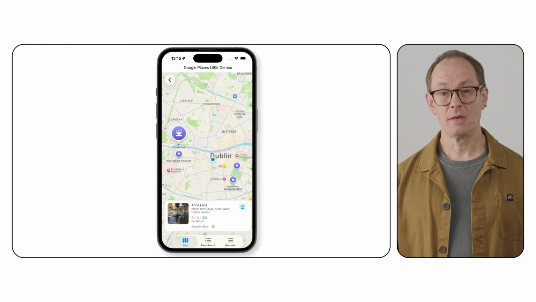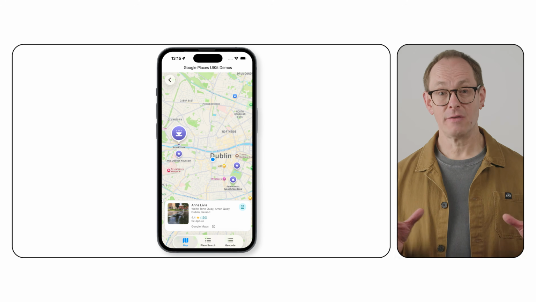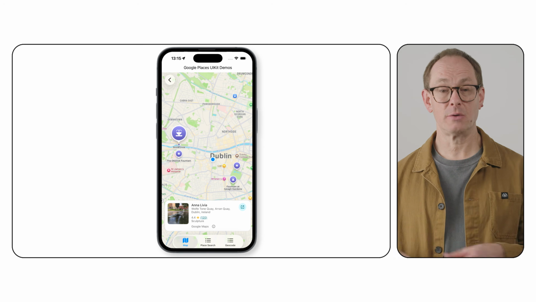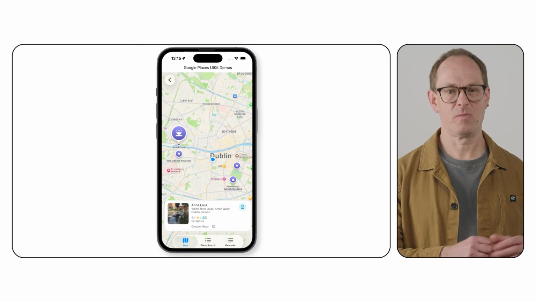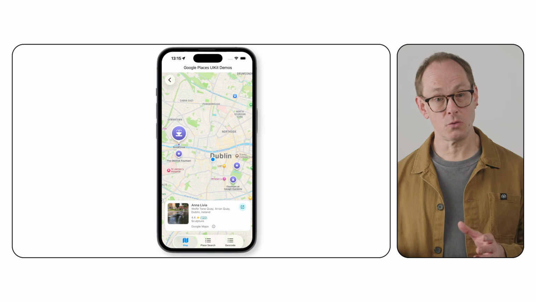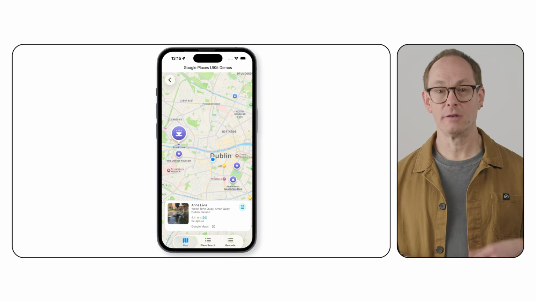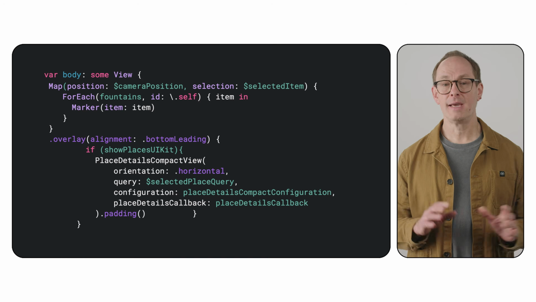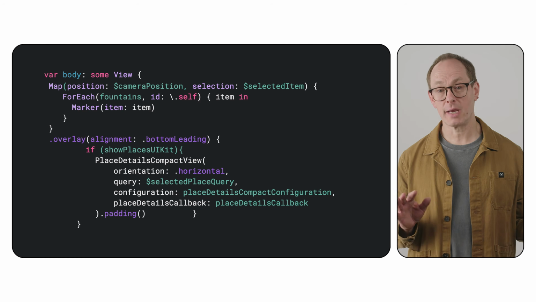To do this, I needed to create a dictionary that links the Google Place ID to its equivalent Apple Place ID. When the user clicks the marker, I use the Apple Place ID to fetch the Google Place ID from the dictionary to show the Place Details component. Here's a simplified code snippet showing how this works.